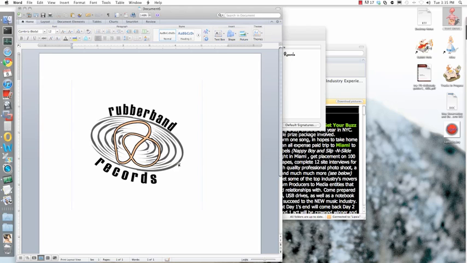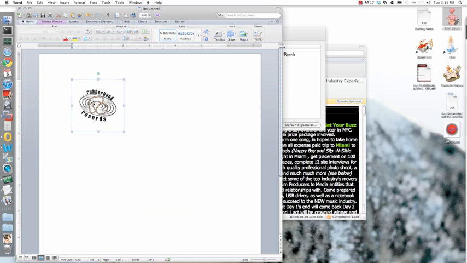If you notice, it's pretty big, so we probably want to scale this down quite a bit. Let's do maybe 2 inches. Yeah, it's probably good, 2 by 2. Once it's sized to the appropriate size, you can right-click it.